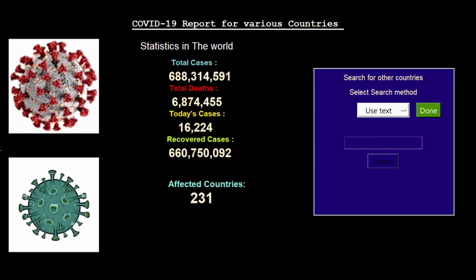So the first section of the dashboard is displaying statistics in the world. So it has the total cases, we have the total deaths, today's cases, and then we have recovered cases, right? And then for the world statistics, we will show you how many countries were used for these statistics.